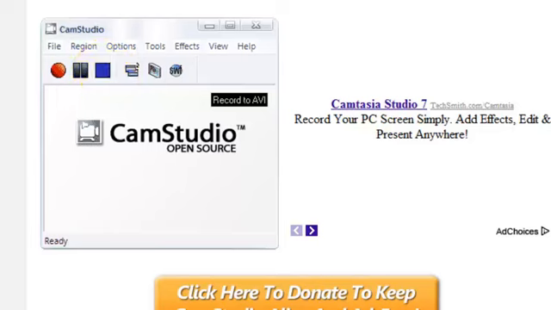You can do a lot of what you can do in Camtasia with CamStudio, but obviously it's not as refined a product as Camtasia. It doesn't have so many features and effects, but the fact it's free and it works pretty well, I would certainly recommend it.